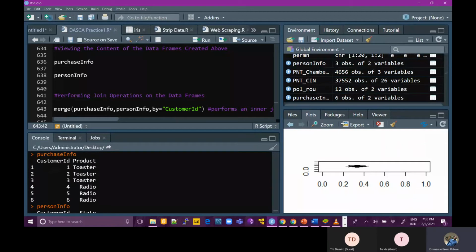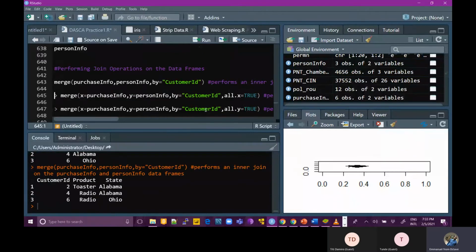Is it intelligent enough to identify the related column? So if I run this, it's going to join these two tables on the ID. You know, it's 2, 4, and 6 that is common to both tables. So it's joining based on that. So I have the customer ID, the product and the corresponding state. It means customer ID 2 purchased toaster and it's from Alabama. Or probably purchased in Alabama, and customer ID 4 purchased radio in Alabama. Customer ID 6 purchased radio in Ohio.